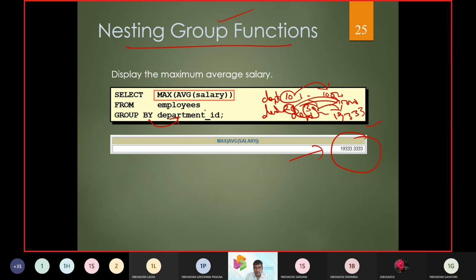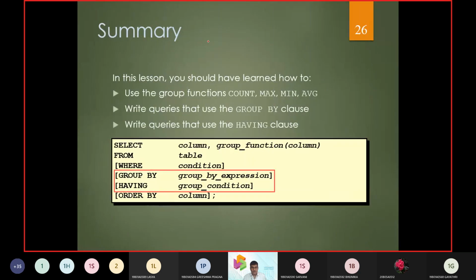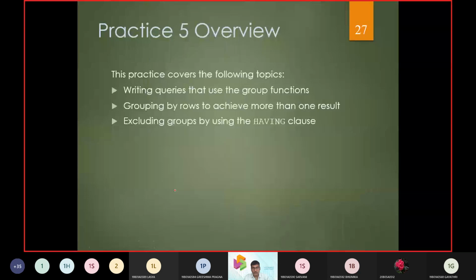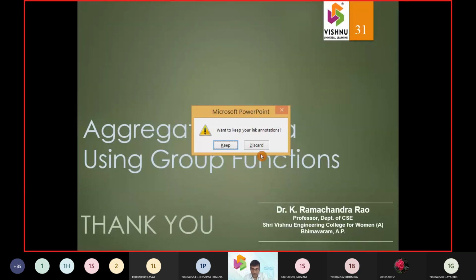First we made a group in entire department 10: who is the max salary? In entire department 20, who is the max salary? In department 30, who is the max salary? We made a table, and from this table we got another table. That is what we call nesting. So among 10,000, 15,000, 19,000, who is the max salary? That's where we use the max function. Altogether, we completed where clause, group by clause, having clause, and we are yet to complete order by clause, which will be taken in the next content.